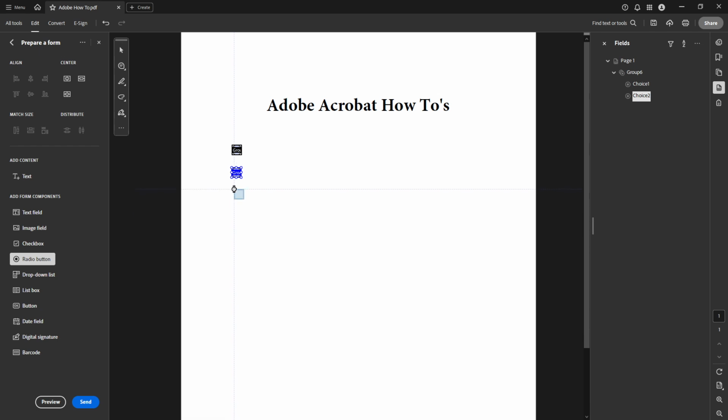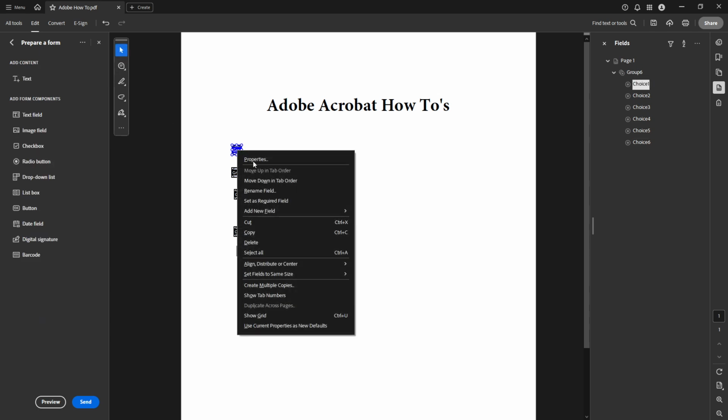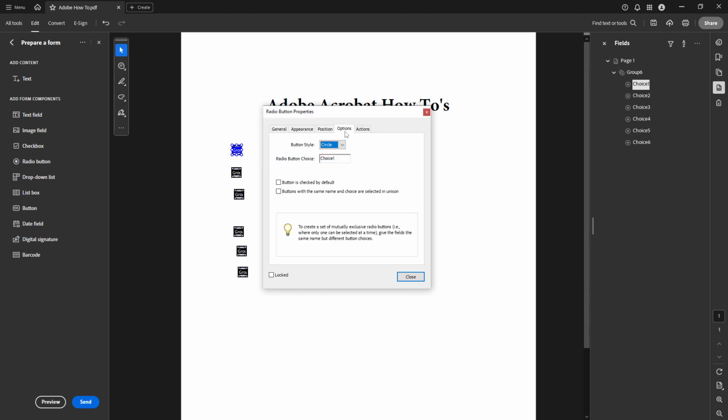If at any point you find that your cursor needs to return to normal mode, just click on Select Text, and you're back to the standard cursor setup. Next, let's fine-tune your newly added radio button. Double-click the button, or alternatively you can right-click on it and that will open the Properties window. This is where you can modify settings such as the button style to suit your document's design.